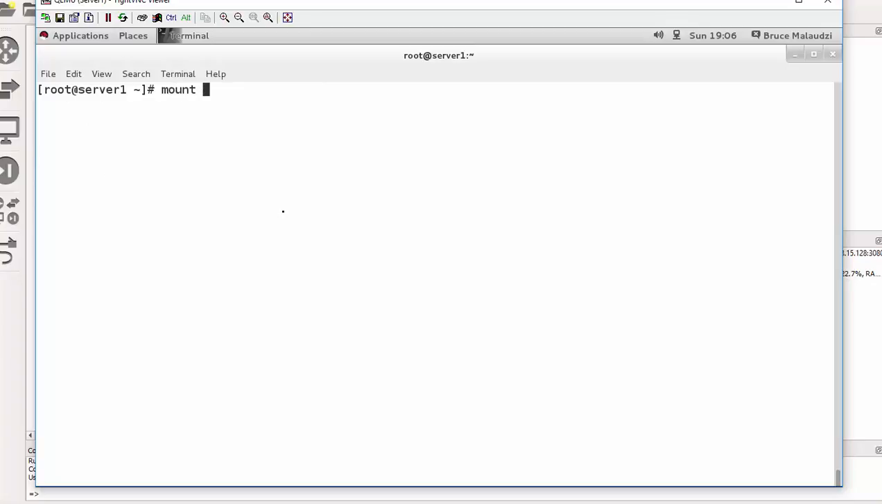So the command, we need to mount that partition to /var/www. So the command will be mount /dev/disk/by-id, then paste the UUID. So I'd like to mount that to /var/www. Okay, it's not complaining, so it means it's working.